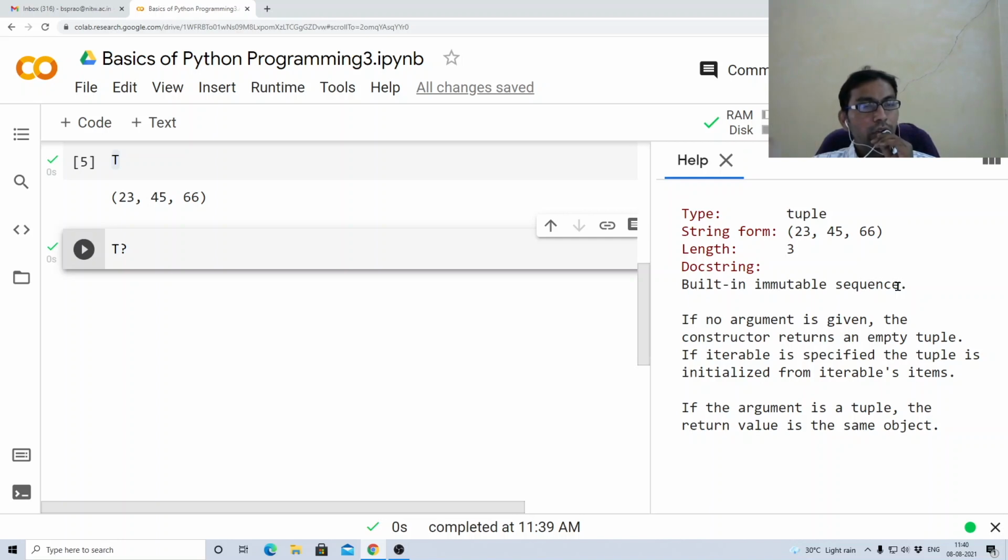If you want to define a new tuple, that is okay. But if you wanted to update this tuple, that is not possible because it is immutable. Whereas list is mutable. Okay, that is the difference between list and tuple. That is mutable, this is immutable. Okay, and you see the help here.